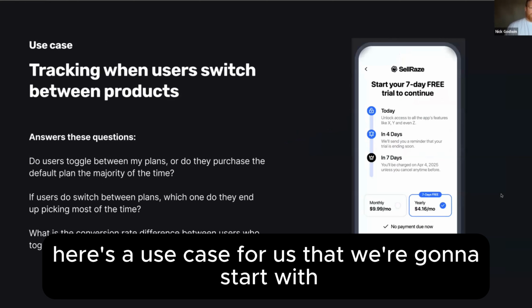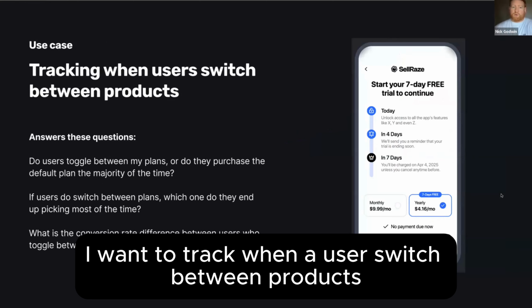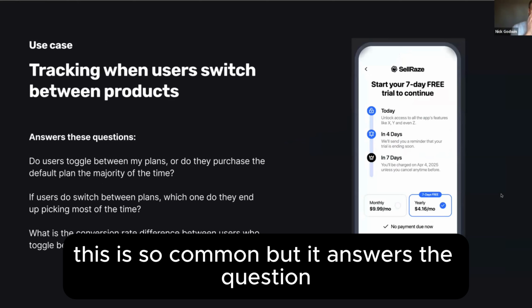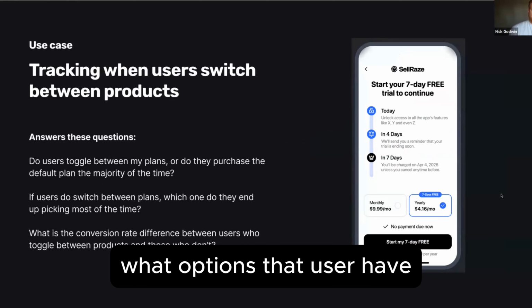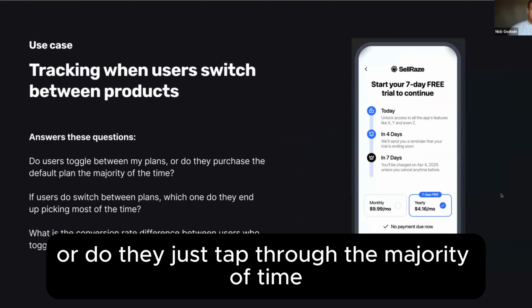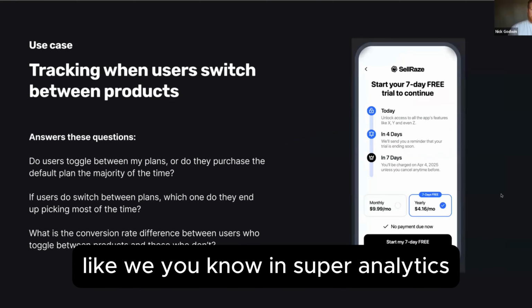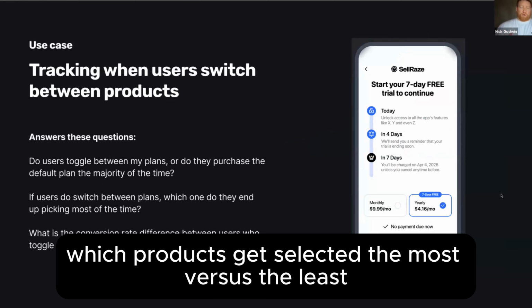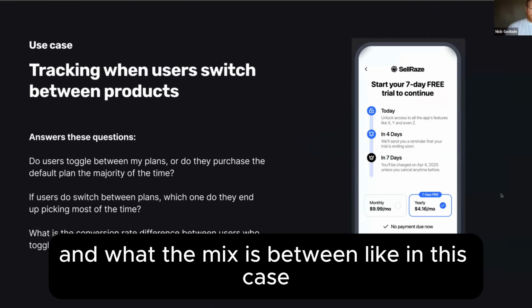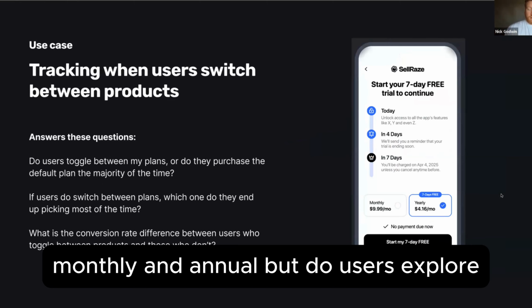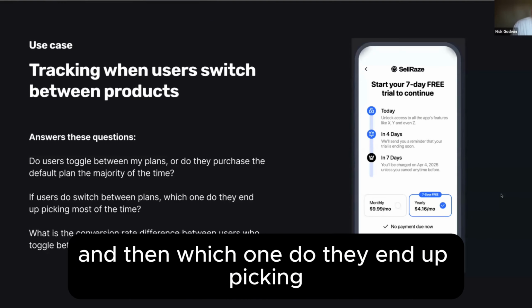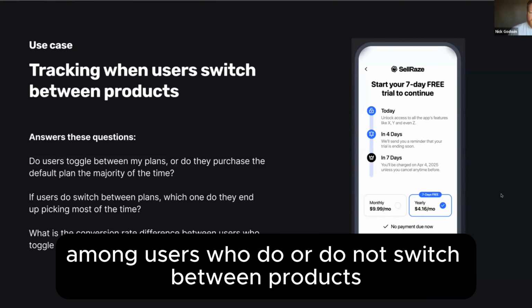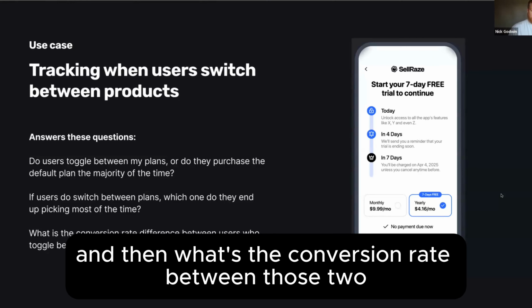So here's a use case for us that we're going to start with. One is I want to track when users switch between products. This is so common, but it answers the question: do users switch between products and explore what options they have, or do they just tap through the majority of the time? Like in Superwall Analytics, which products get selected the most versus the least, and what the mix is between, in this case, monthly and annual. But do users explore? Are they clicking around? And then which one do they end up picking most among users who do not switch between products? And then what's the conversion rate between those two?